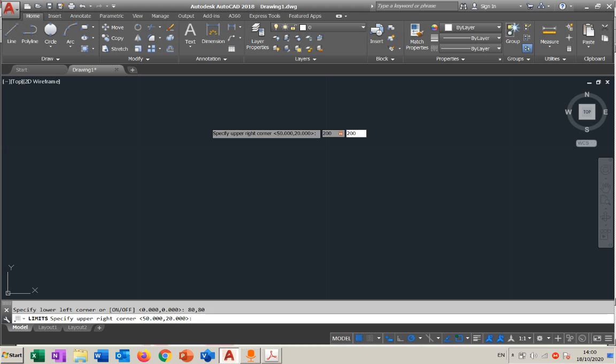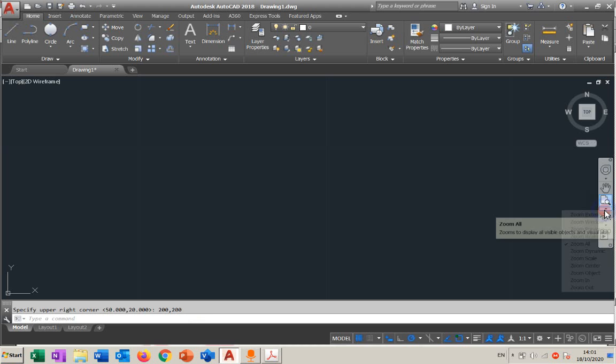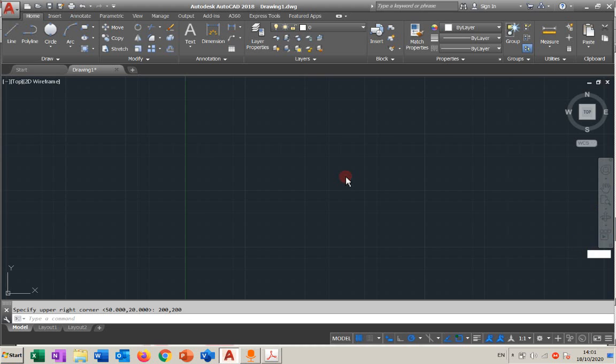200, enter. Then zoom all. We see that we can come here, open the list, and click on zoom all. Now the land that we bought came to the screen. Now if we draw something, it will appear inside it.